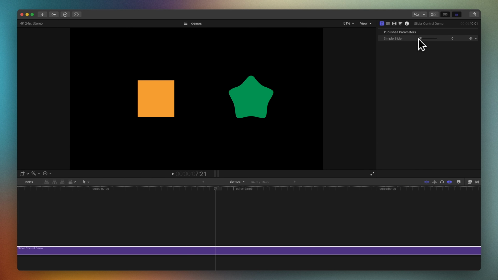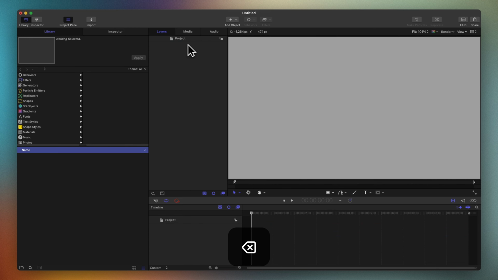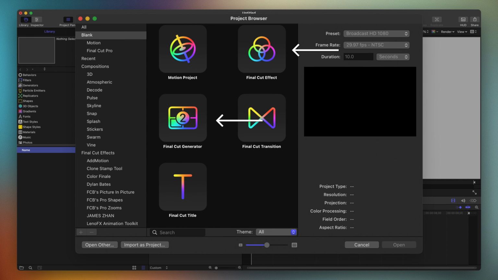Let's go through the steps of creating this plugin. Feel free to follow along. If you haven't already, go ahead and create a new Final Cut title project in Apple Motion, and we'll delete everything in the project pane so we can have a clean start. By the way, you can create slider controls in an effect or generator too.